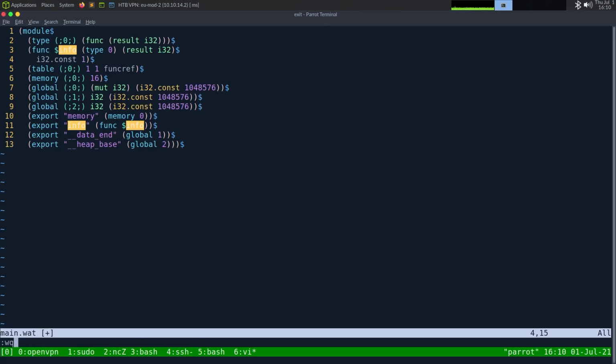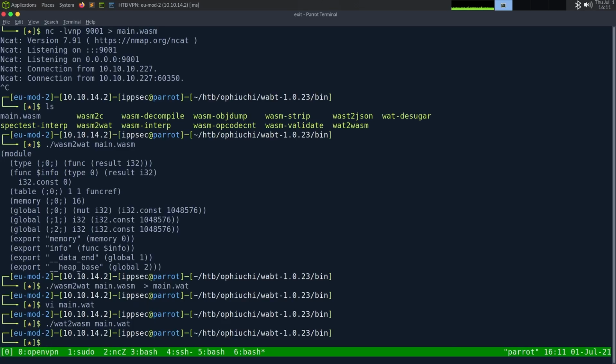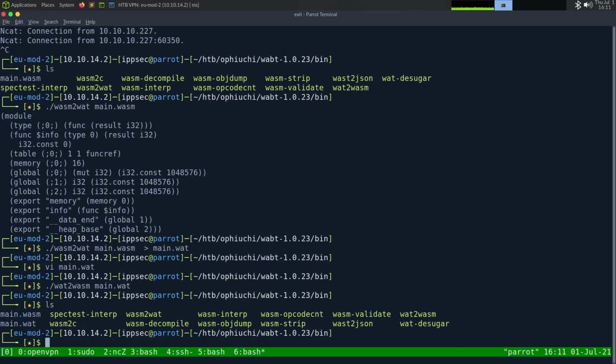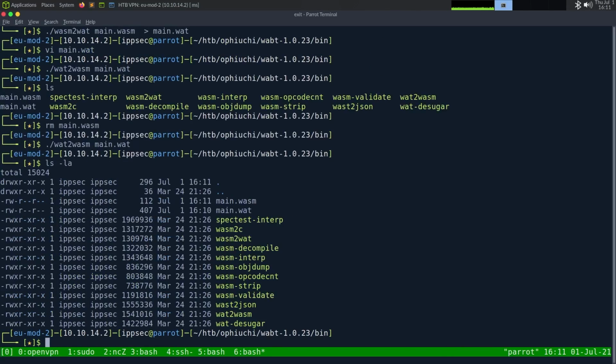So we change this to 1, and now we did wasm to wat, so we can do wat to wasm, and then main.wat. And let's see, I'm going to delete main.wasm because it didn't give me any output. So I don't know if it just erased it or not. So do this, ls -la, so it created that main.wasm again. So I think that one is a good one.